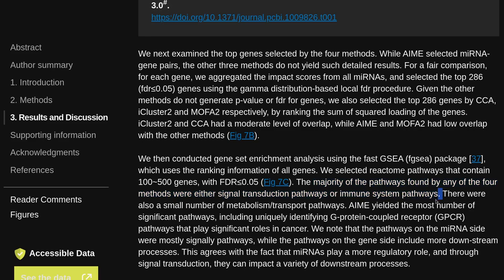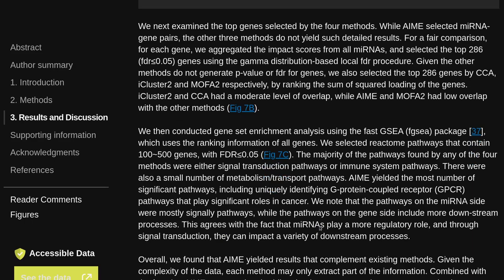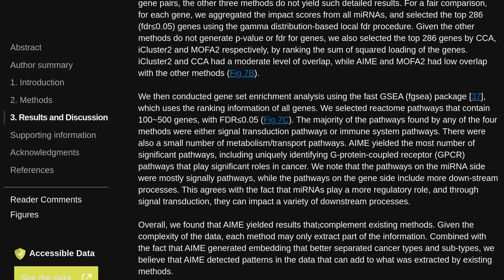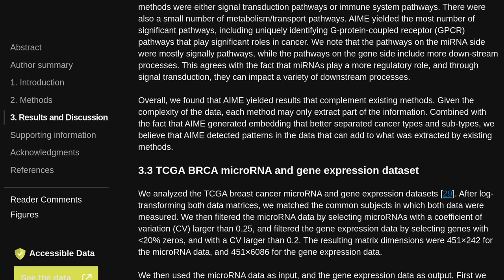AIME yielded the most number of significant pathways, including uniquely identifying G-protein-coupled receptor, GPCR, pathways that play significant roles in cancer. We note that the pathways on the miRNA side were mostly signaling pathways, while the pathways on the gene side include more downstream processes. This agrees with the fact that miRNAs play a more regulatory role, and through signal transduction, they can impact a variety of downstream processes. Overall, we found that AIME yielded results that complement existing methods.